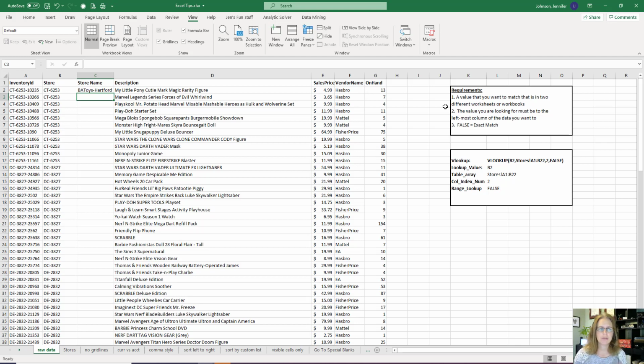The second piece of my requirements is the value that we're searching through needs to be in that far leftmost column of the data you want to bring back. And finally, we're going to use the word false as part of our exact match. So that is my formula.